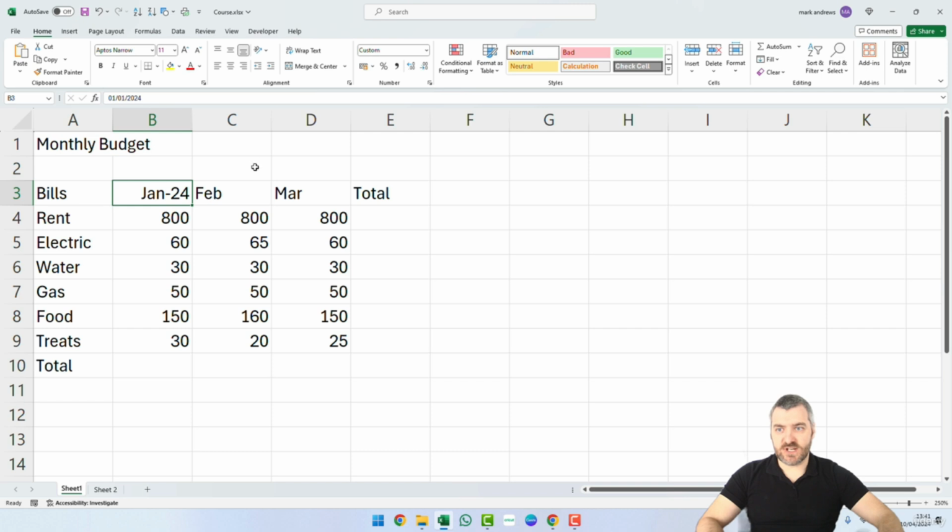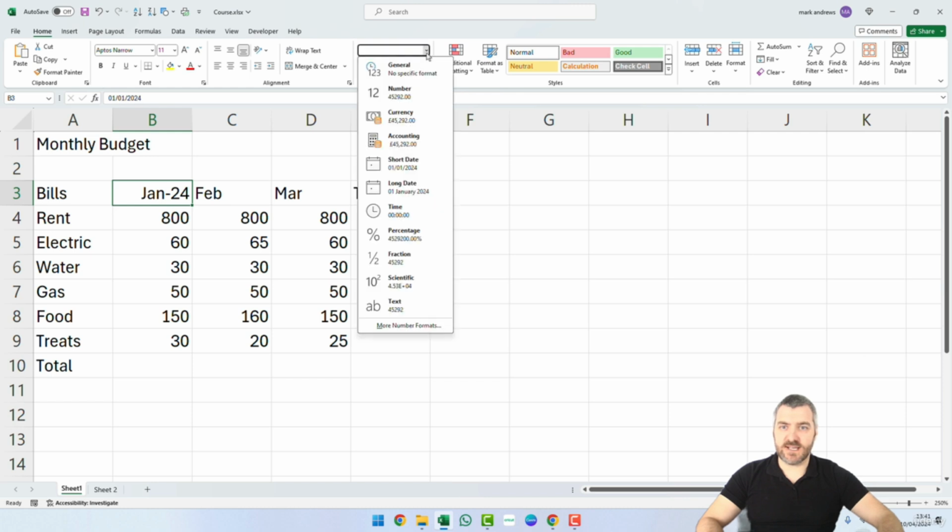So if we want to change that, and have it as January, then obviously 2024, what we can do is click here, and we can start to see all the different versions that Excel can potentially change that to. We can see that we have the long date, which is the 1st January 2024, and we have the short date like so. But that's not what we want. We just want it to say Jan and then a dash, but rather than just 24, we want to say 2024.